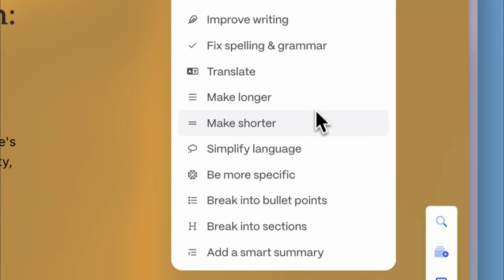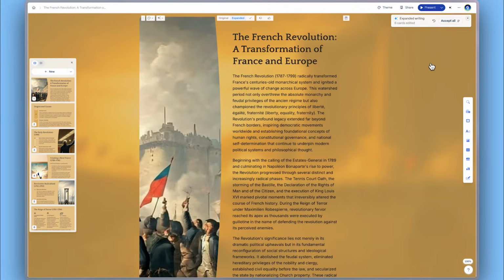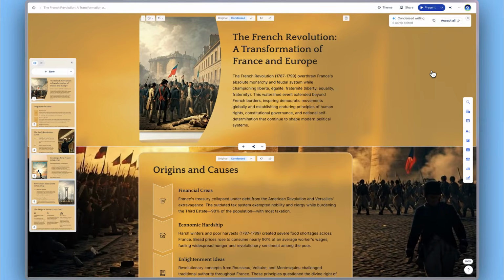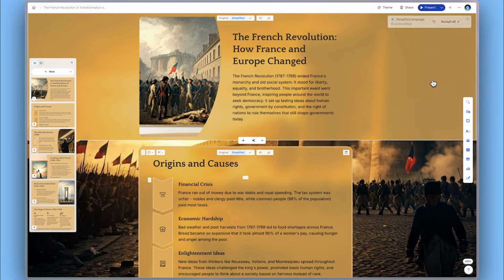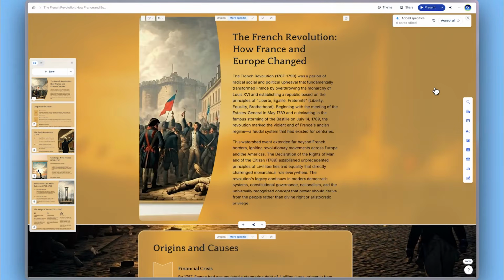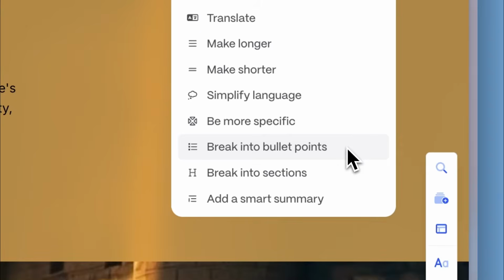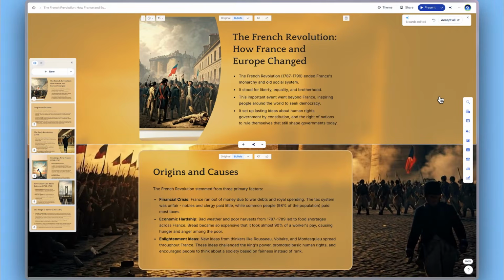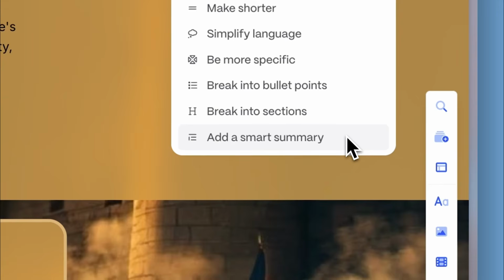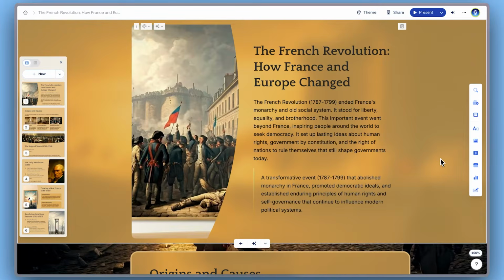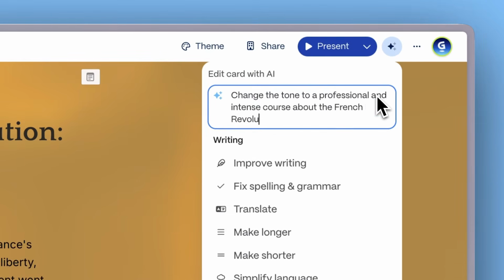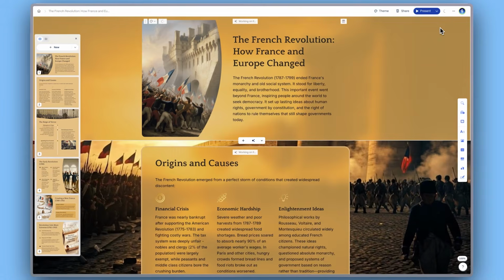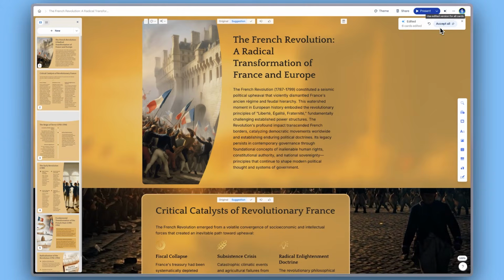Make text longer or shorter. Simplify language or be more specific to clarify vague statements. Break into bullet points or sections. Add a smart summary to generate a concise summary of the content. You can also open the AI chat to request any custom changes you need. Stay tuned to learn more about this later in the video.